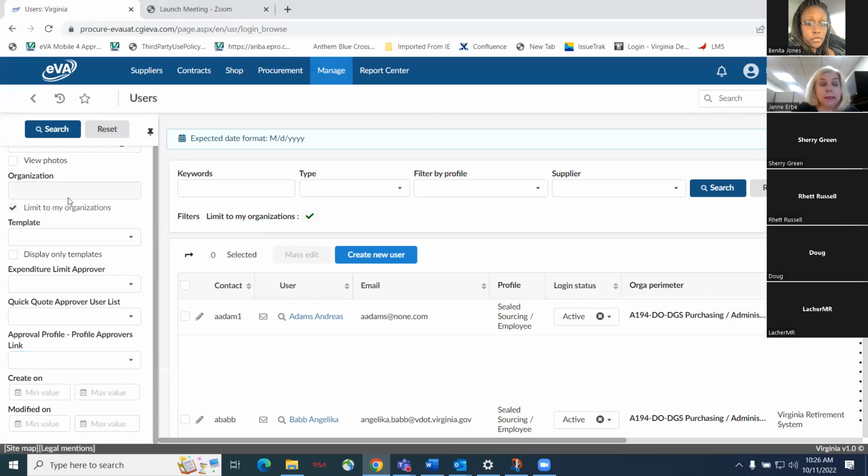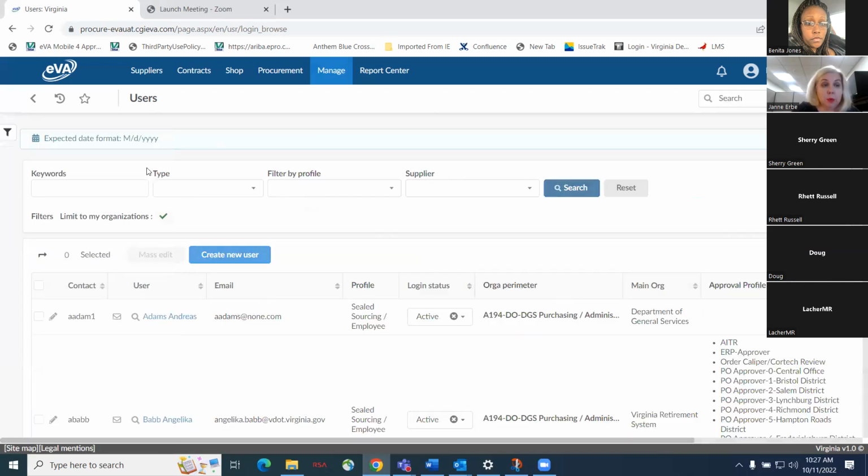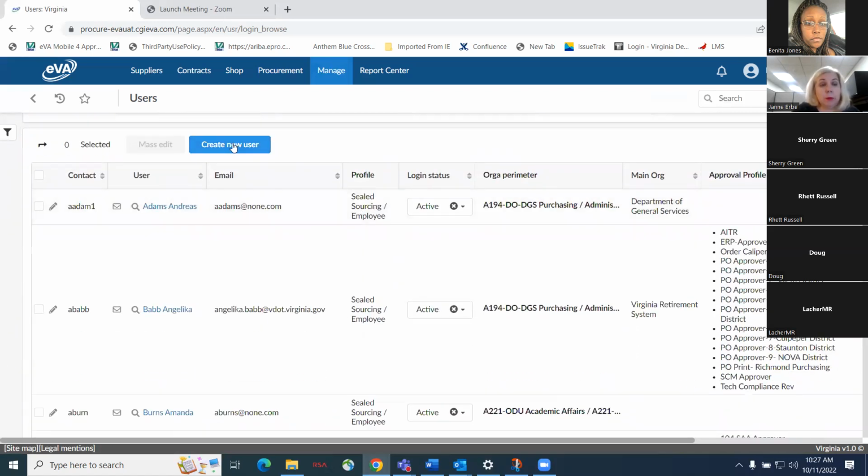So we do have these different search options, a more advanced search option. To have it pinned and always showing, you just click on this little thumbtack here. To remove it, you just take that away. So let's go ahead and start with create new user. Let's go into the demo right now.